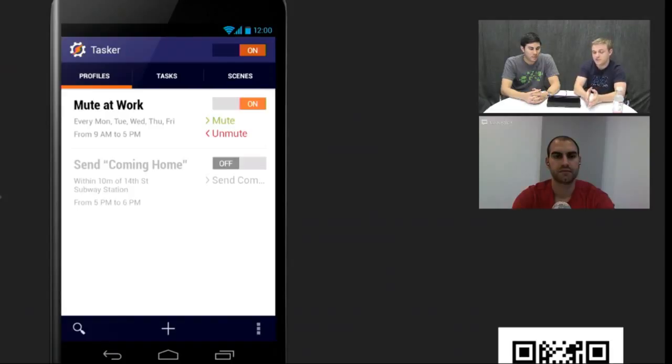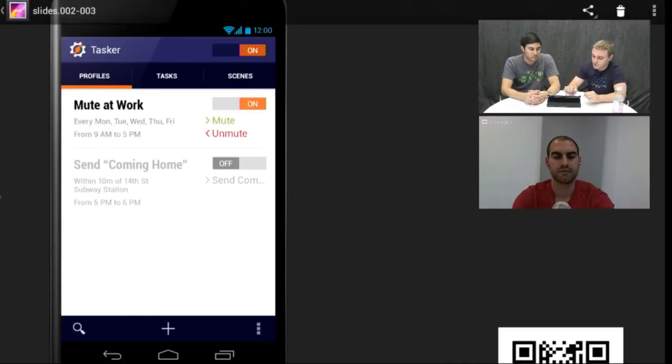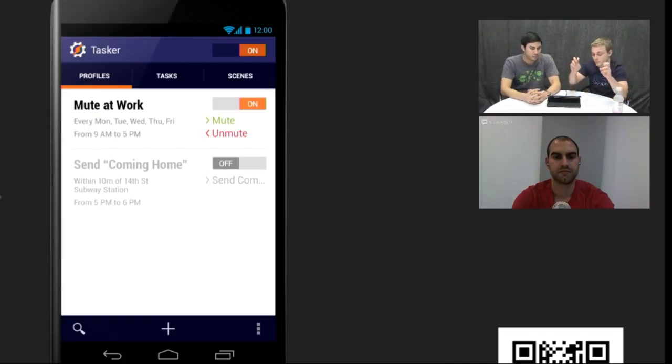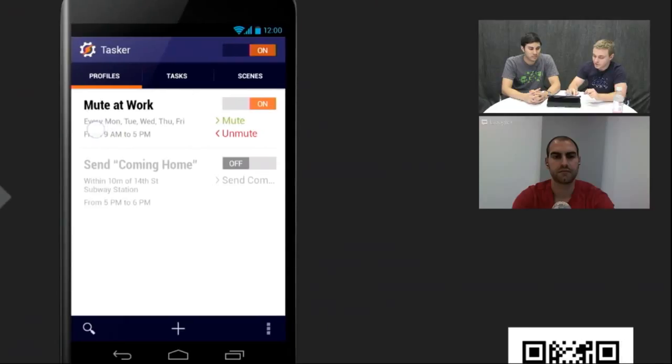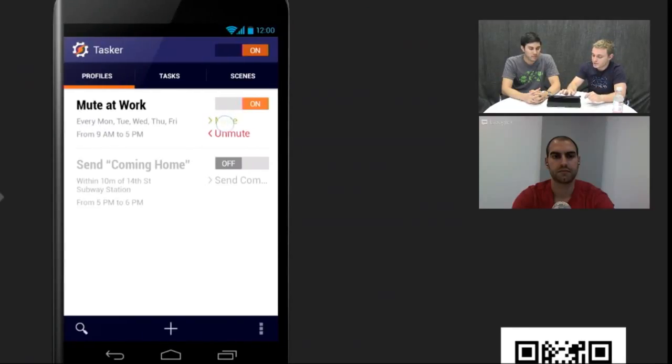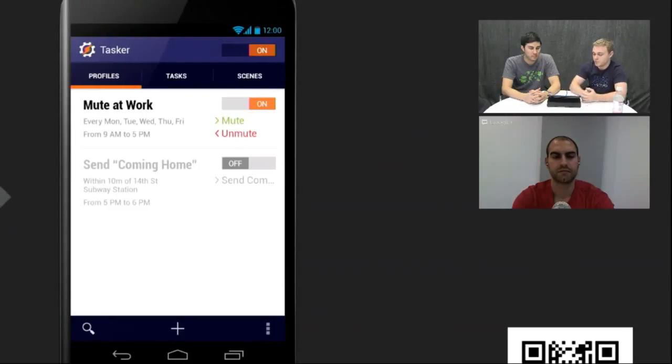So we decided to split this screen up into 2 screens, where on one screen you see the list of profiles, and you can obviously turn them on and off, which is a simple action that you can take. But then to edit the profile, you touch once to get into the details, and we'll show you that. So here you see the list of contexts. This is called my mute at work profile, and there's the list of contexts or constraints that need to be fulfilled. And then when you enter, it mutes, and when you leave, it unmutes.